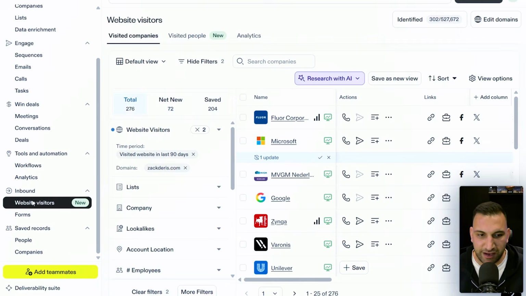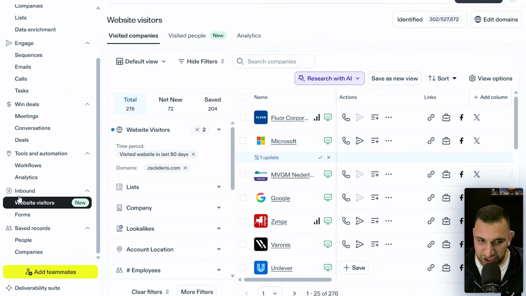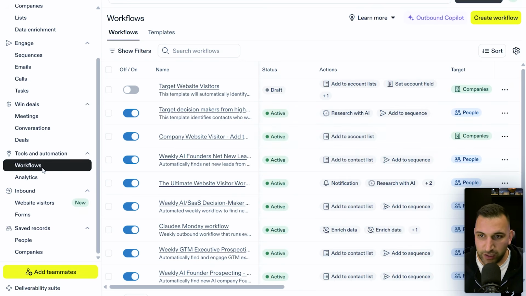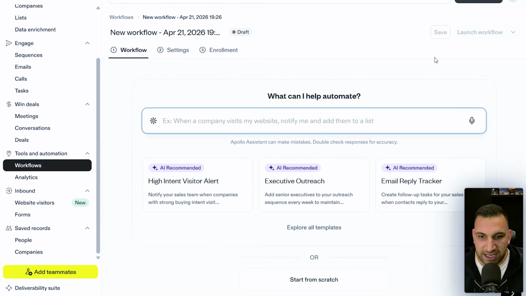To access workflows, you want to navigate over to the toolbar on the left-hand side, just above the inbound section, which you're currently on right now. You want to move over to Tools and Automation and click on Workflows. This is where you're going to see your full workflow list, and you'll be able to utilize the Create workflow to leverage these new workflows that I'm going to show you today.